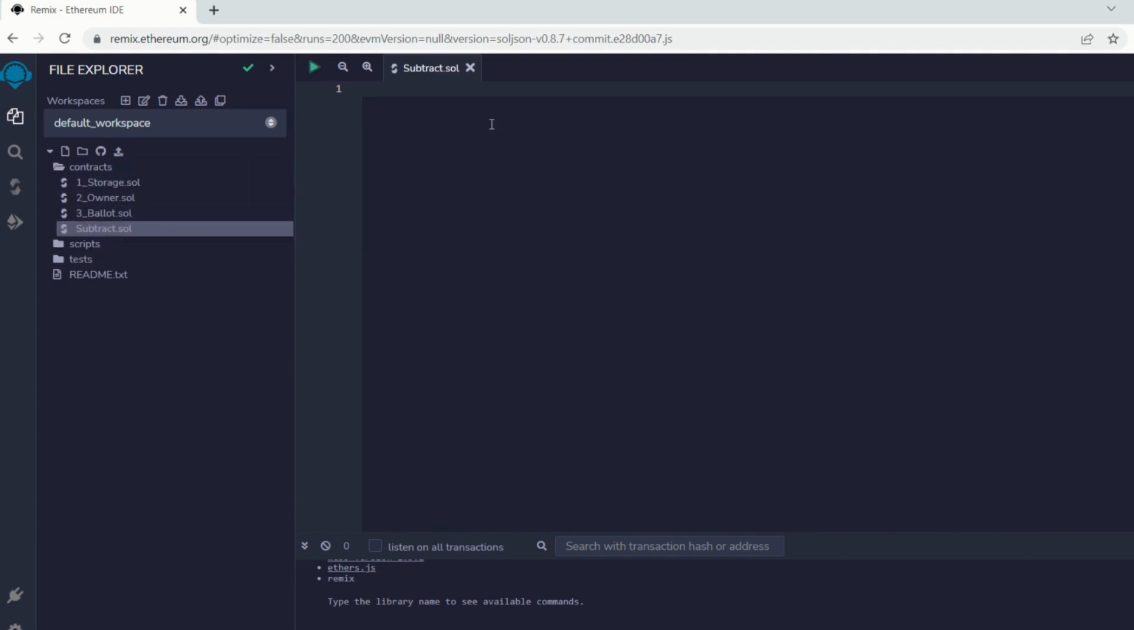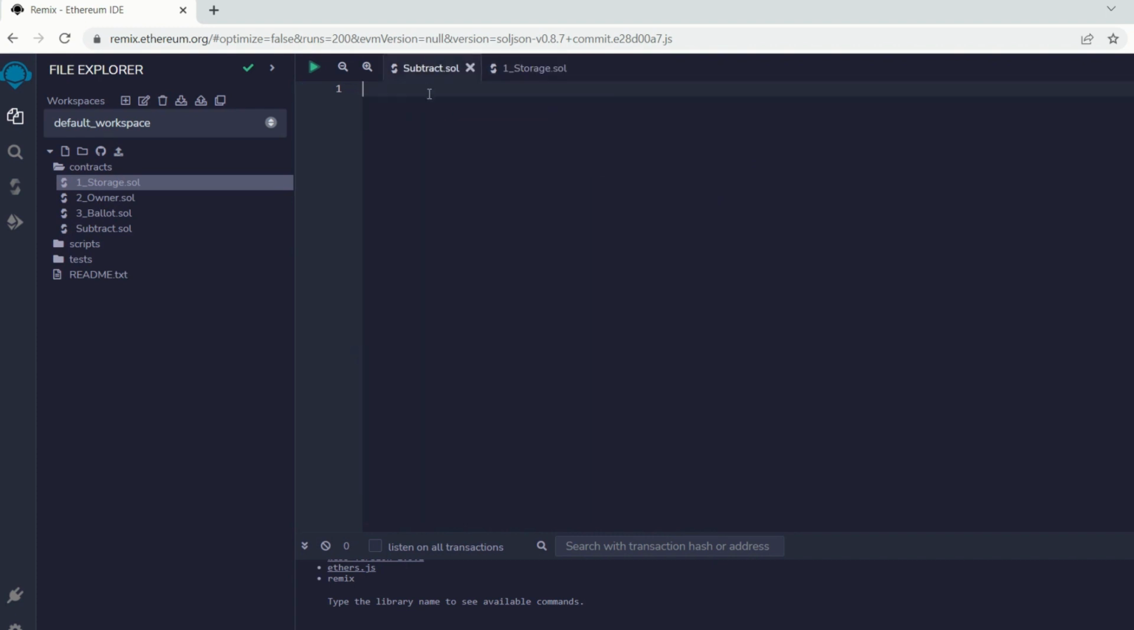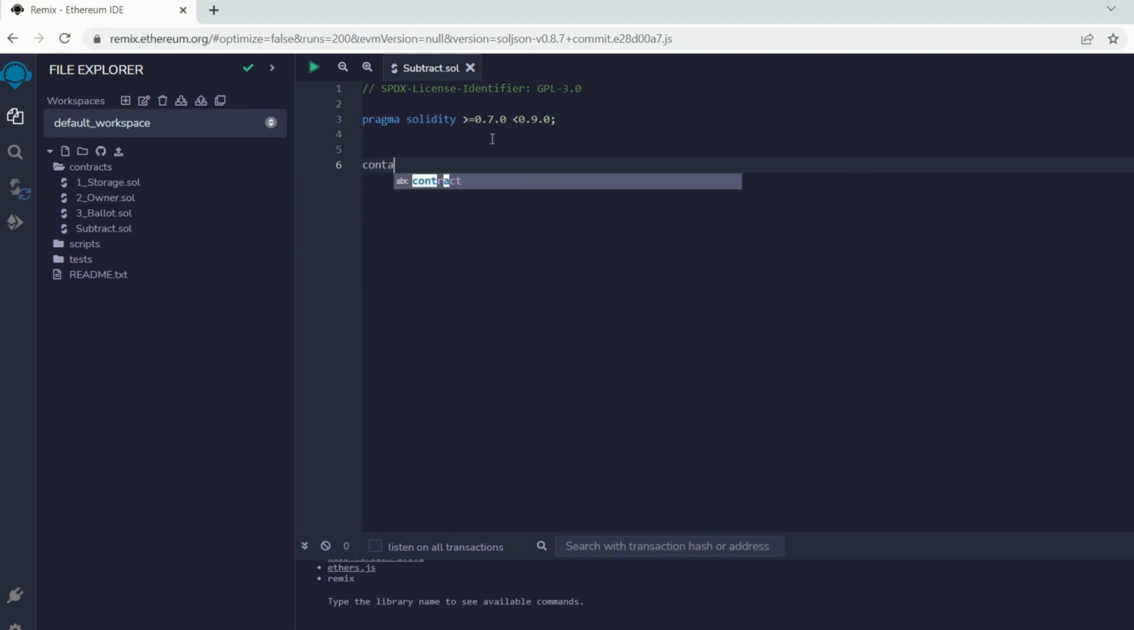Now we need to bring the license number and Solidity version here. So we'll go to another file that's already created, and we'll copy the license number and version and paste it at the top of the file. It's mandatory to write the license number and version. Now we will write our contract. The contract name should be the same as the file name, that's Subtract, and it should start with a capital letter.